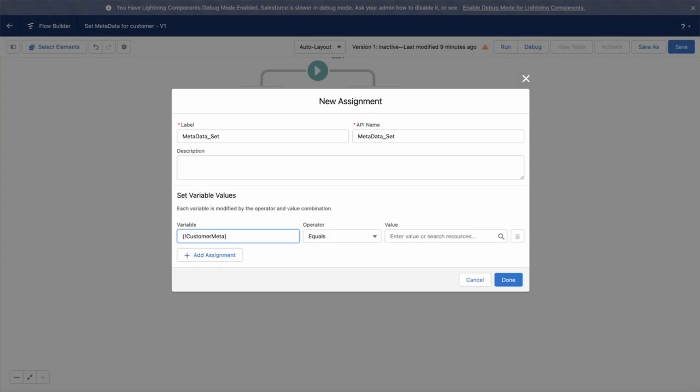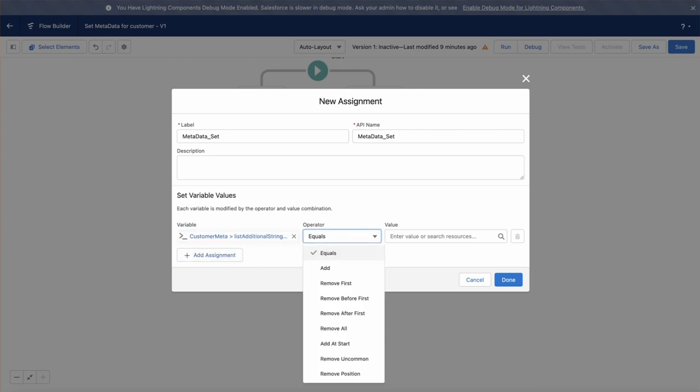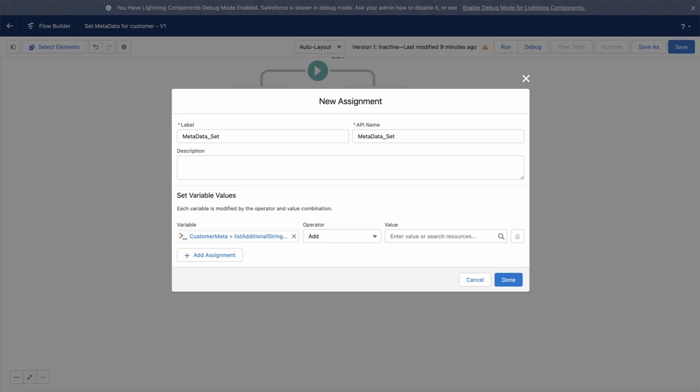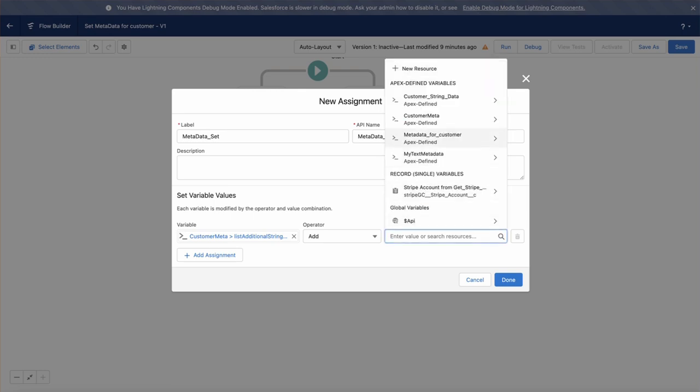For the metadata, we actually want to get into the subtype of the list additional string fields. And the operator here, we want to say add. So we're adding into the array to set those different values. You could pass multiple values here, assuming maybe you want to set 5 or 6 different types of metadata. You could, and you would use a very similar process.